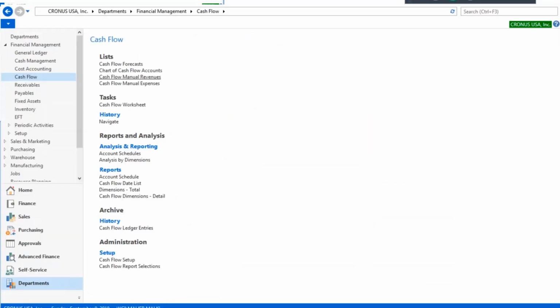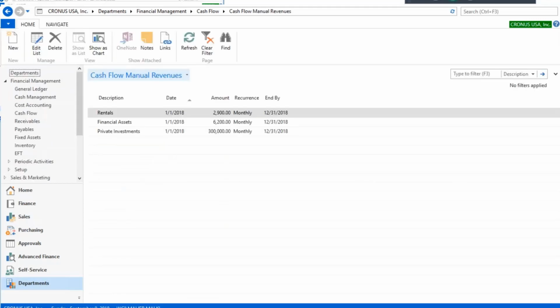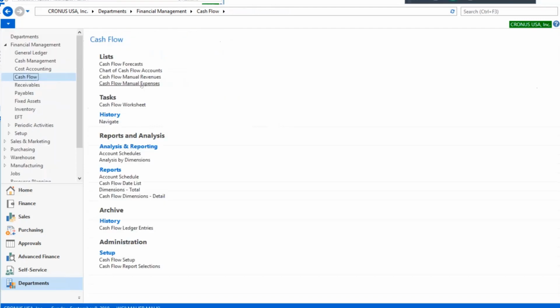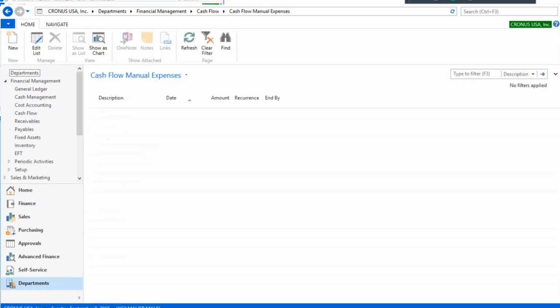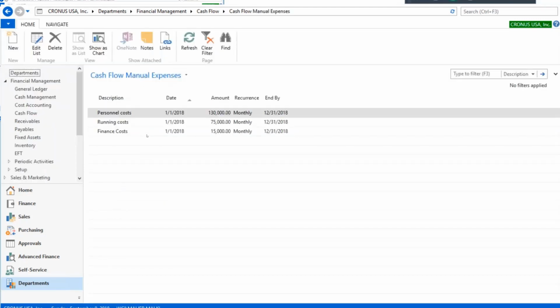The next thing is you would define your cash flow manual revenues. So this is your revenue coming in. We define this mainly month over month. So again, for example, you may have some of your rentals out there, any financial assets, or any of your investments. And this is really just defining it on a month basis. Same on the expenses. What's going to go out? And here we define 3 again: personnel costs, finance costs, running costs.